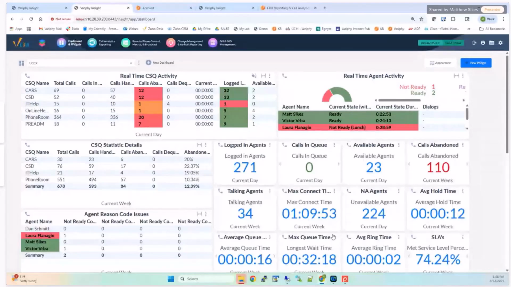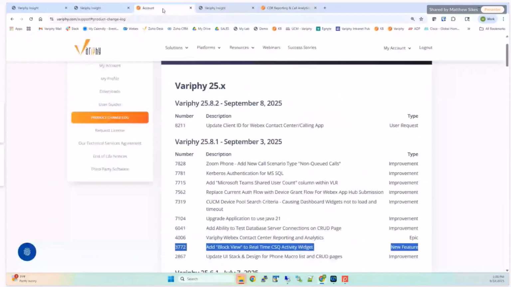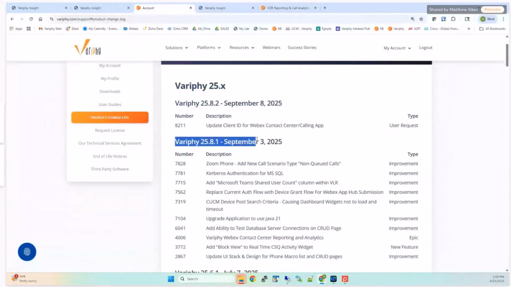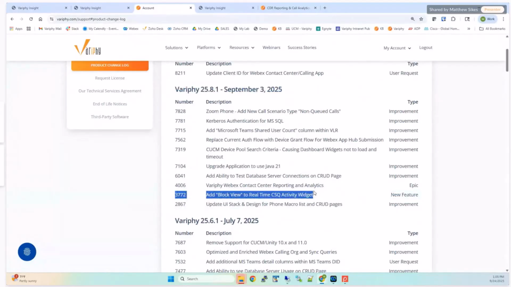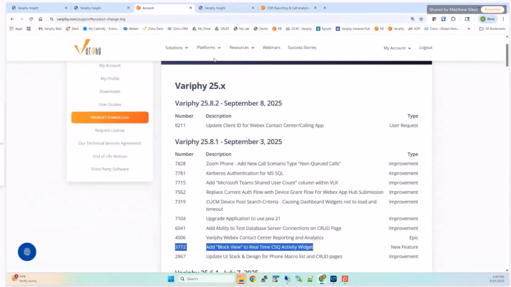But I'm just going to step over to one of my other labs in a second. First, a quick shout out to our changelog on our website. In the Variphy 25.8.1 release a few weeks ago, we did add support for the real-time block view for the CSQ content. That's certainly what we're going to dive into in a sec.